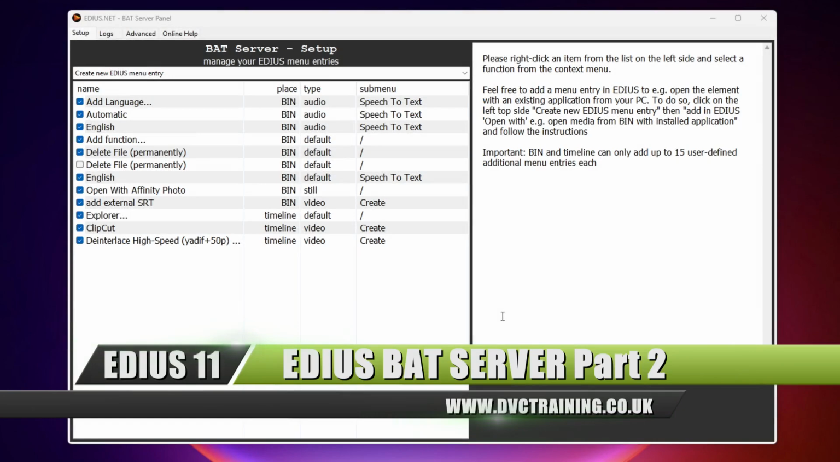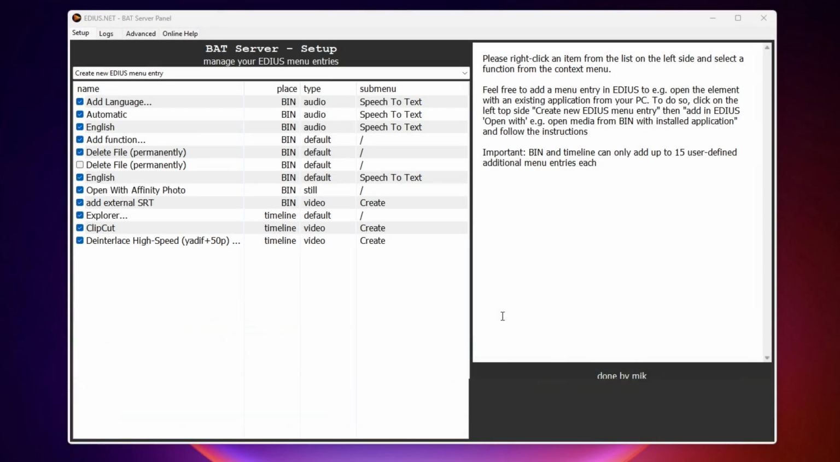In this second video on the Batserver, I'm going to have a look at some of the other functions that you do get when you install it. In other videos, I might be going into how to create your own batch files, but for now, just looking at the first beta version that we've got here. Couple of provisos before I do.